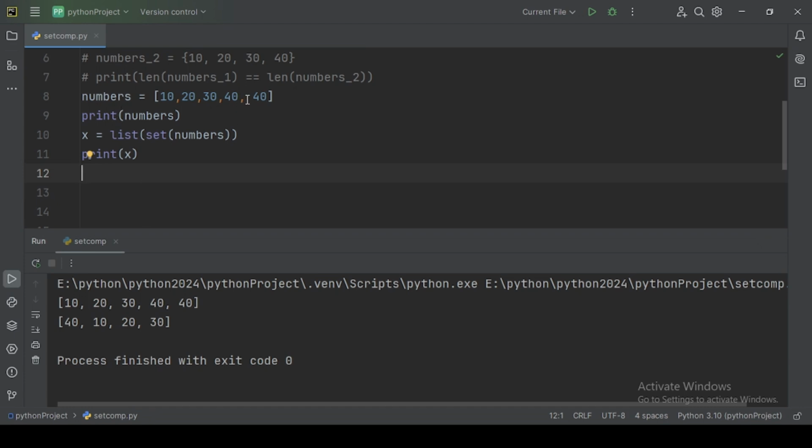So again, here is the list of numbers with a duplicate value. Then we are printing it. This is the list, and then what we are doing is set(numbers), and yes, we are printing it here by converting it back to a list. So first this is converting into a set, and then this whole set is converting into a list by using the list function. And that's why we have removed the duplicate values.